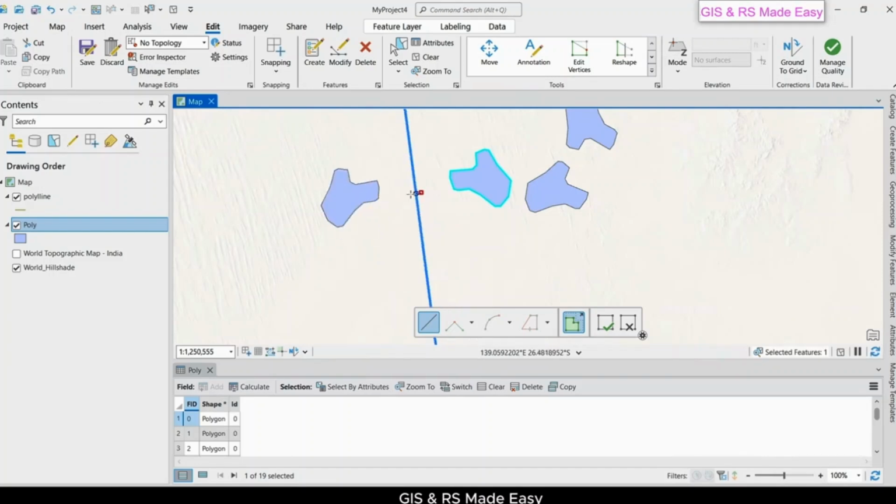You can use these options to make a mirror image of your desired portion, desired side. Let's click save.